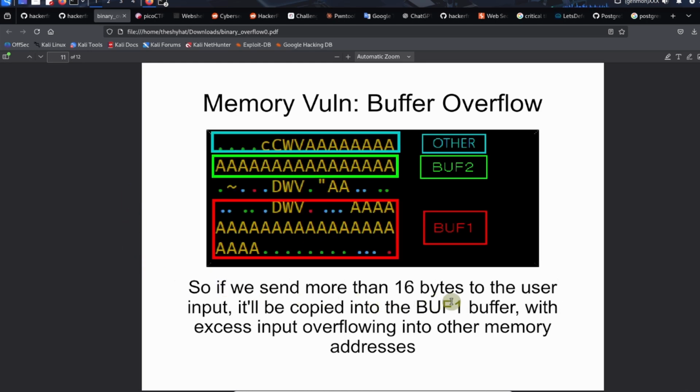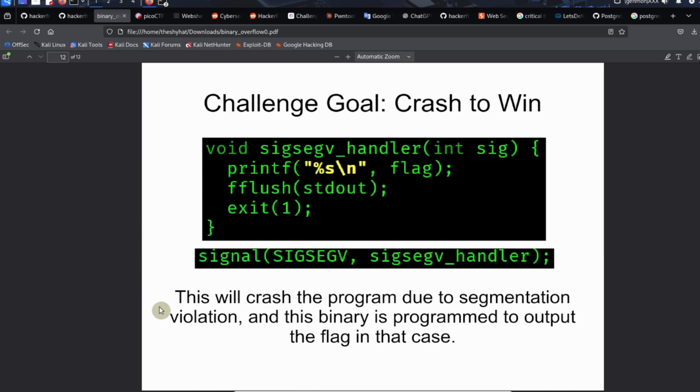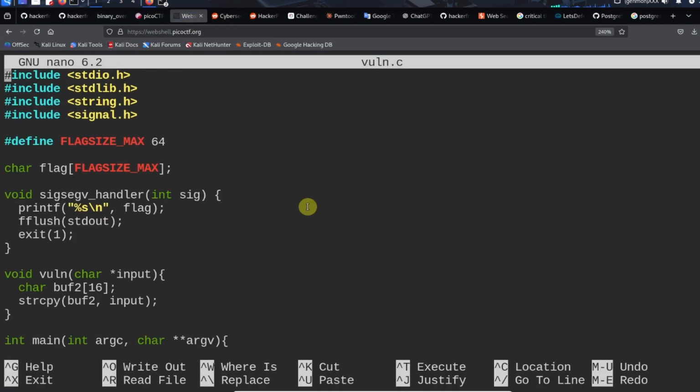So if we send more than 16 bytes as user input, it'll be copied into the buff1 buffer, with excess input overflowing into other memory addresses. So we've got buff1, this is what we put in as user input. Afterwards it gets copied over to buff2, but if buff2 gets overflowed, the rest of the input will end up in other memory addresses. And this is where the crash happens. This will crash the program due to segmentation violation, and this binary is programmed to output the flag in that case. So let's go over to the web shell.